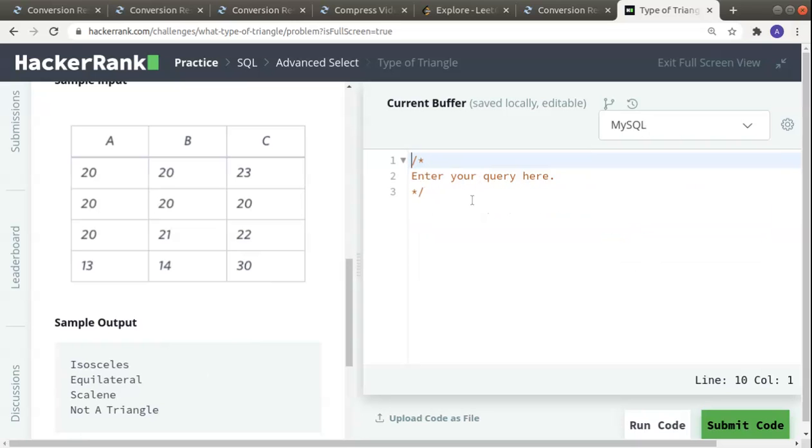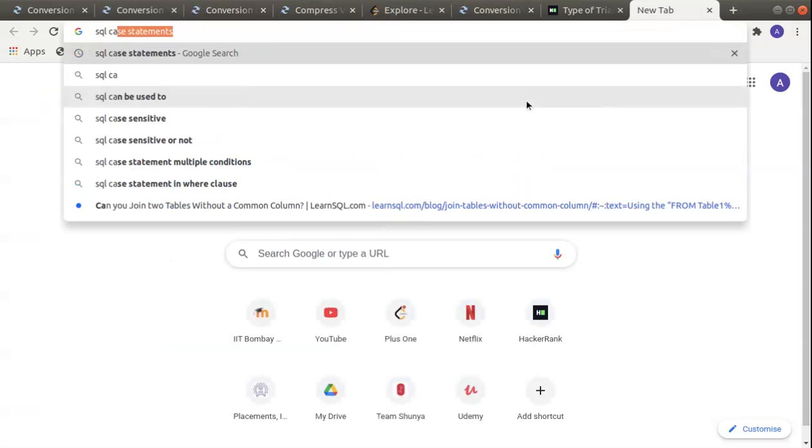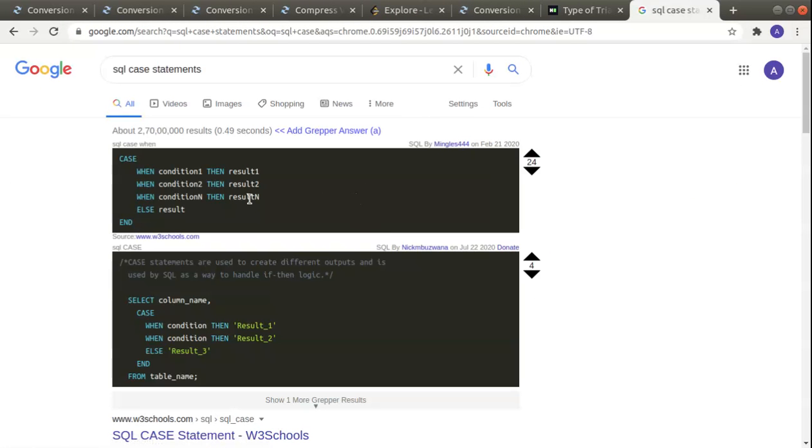So see, this is going to use cases. Now if we don't know how to use case statements in SQL, then we can just simply search. So let me just search SQL case statements and let's see what Google gives. Basically I have installed an extension called Grepper, so you can also install it. That's going to give out the code as soon as we search in Google.